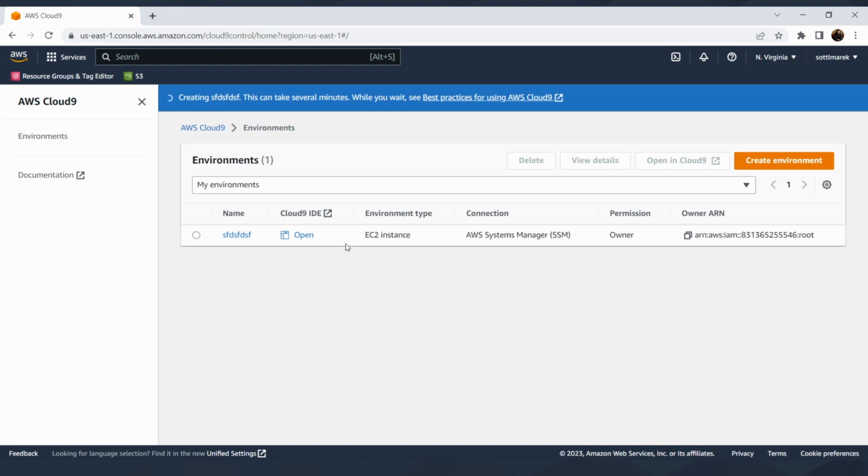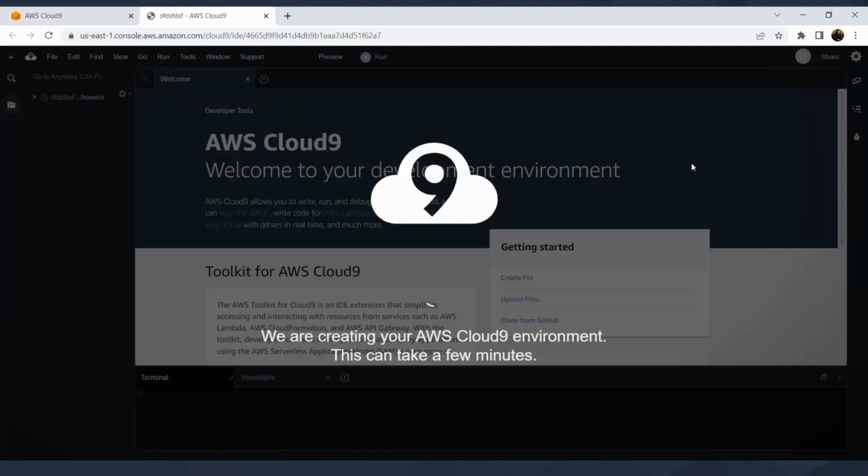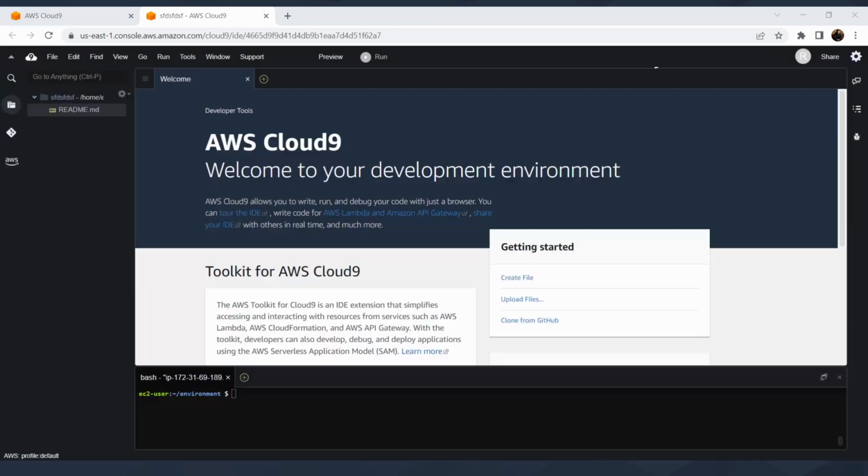And then when this is ready, I can click on open in Cloud9. It's super fast, and they tell me we are just creating the environment. It will take a few minutes. So let's fast forward the time and see you in a few seconds. Here we are, Cloud9 is up and running.